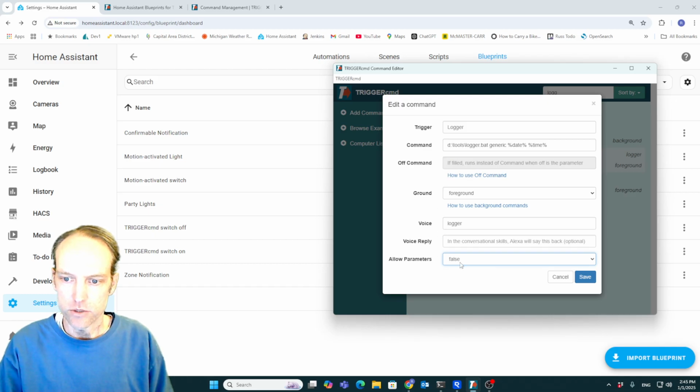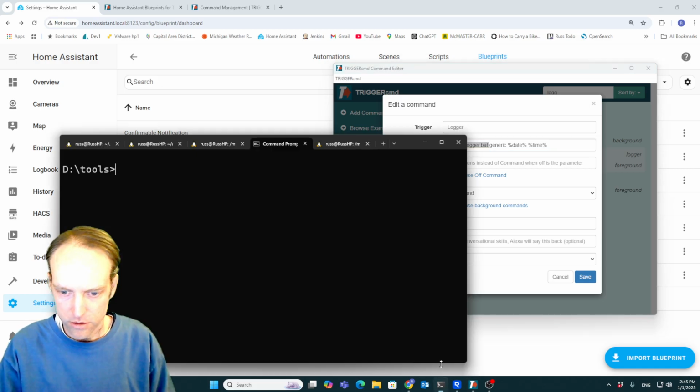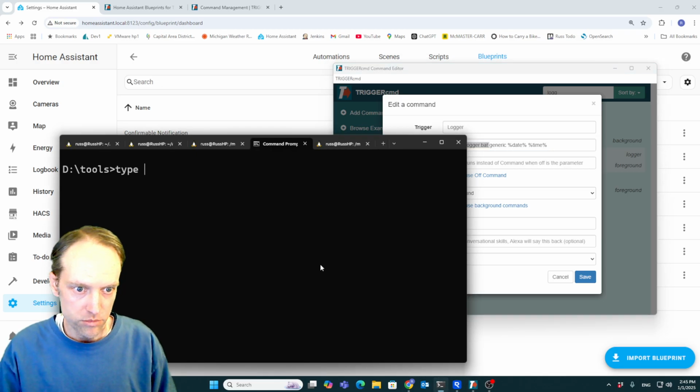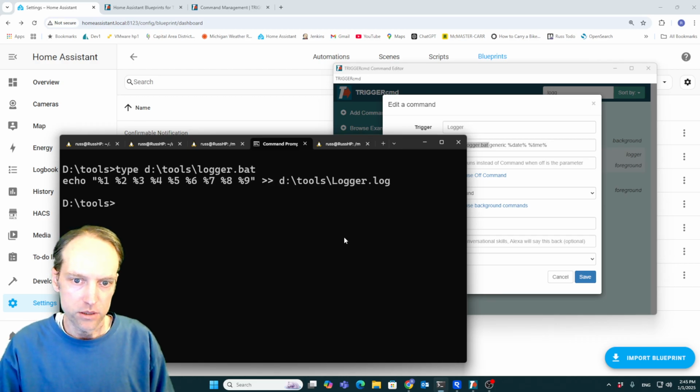Notice it's dimmed out if it's false, so you make that true, and then you could fill in an off command. But if you don't fill in an off command, it'll actually run your regular command with on or off as the parameter. So this is my logger script. I'll show you that right now. So type. That's what it looks like. That's all it is. One line, and it just echoes all of my parameters to the log file.